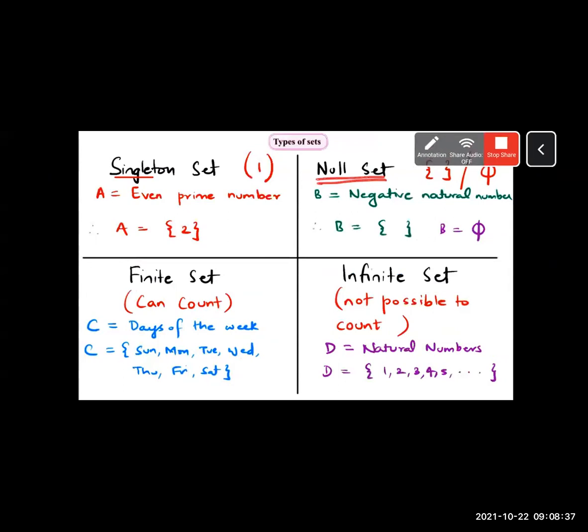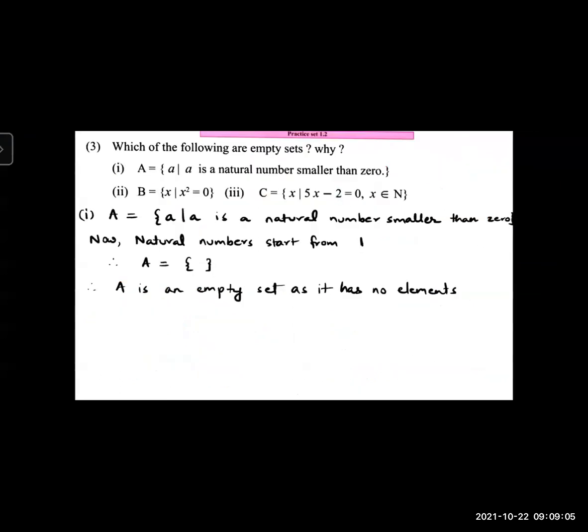The shortcut definitions of all the sets: singleton set, null set, finite set, infinite set. You can take a screenshot of it. A is equal to even prime number, this is an example. Negative natural numbers are not present. Therefore, B is an empty set. A finite set can be counted, for example days of the week: Sunday, Monday, Tuesday. An infinite set is not possible to count, for example natural numbers, whole numbers. Okay.